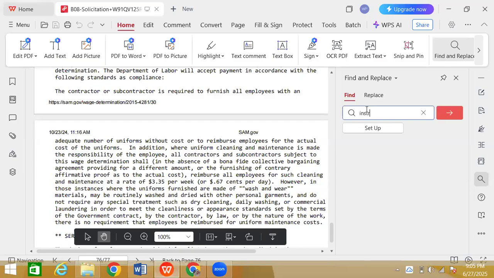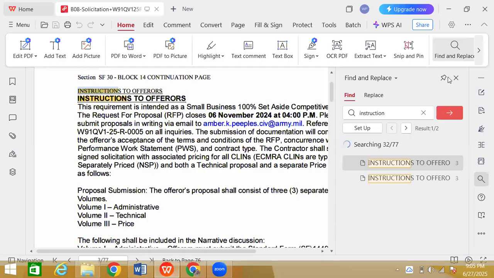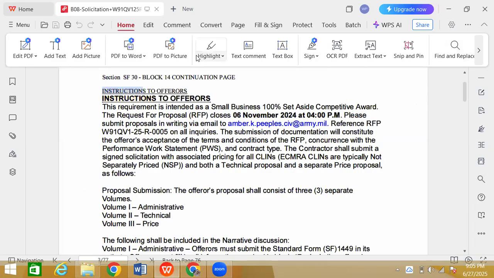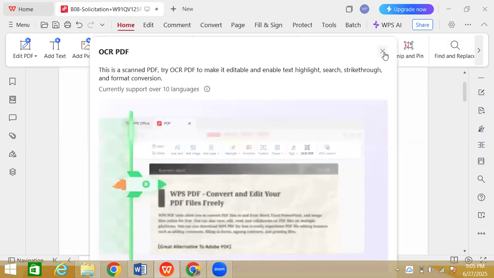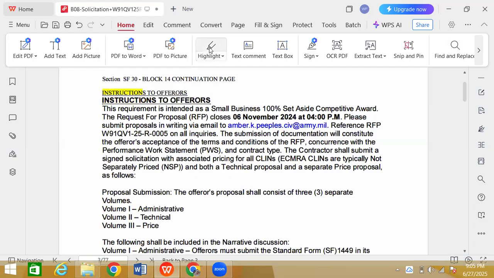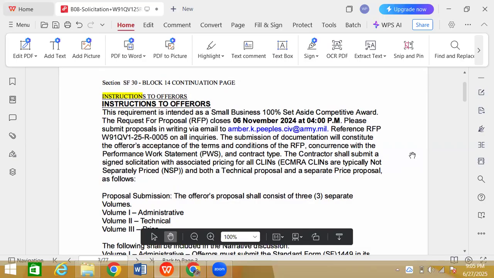So we're just going to search for instruction. See, it showed up instruction to authors. Now we're just going to do the highlight. But I don't know. Whatever. Okay, so if I read this out for you, you are able to understand.